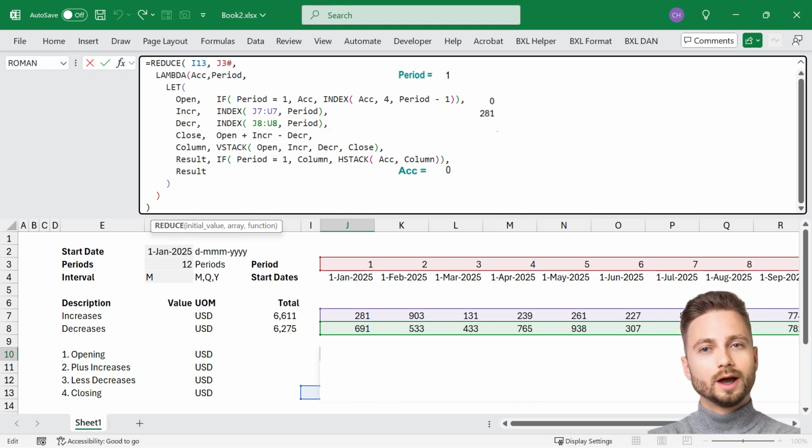Similarly, the third let step retrieves the decrease value from J8 through U8 using index, which is 691. The fourth let step adds the increase to the opening balance and subtracts the decrease. At this point, the closing balance is minus 410. The fifth let step vertically stacks the opening balance, increase, decrease, and closing balance into a column. The sixth let step checks if period equals 1 and places the column in result. The last let step returns result, which is placed in the accumulator. We just completed the first value from our model's period counter.